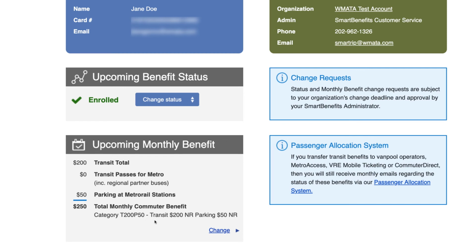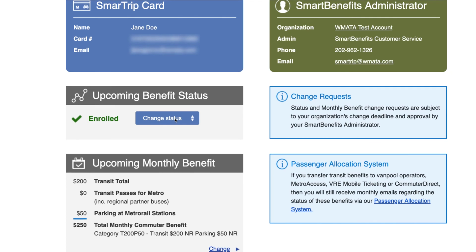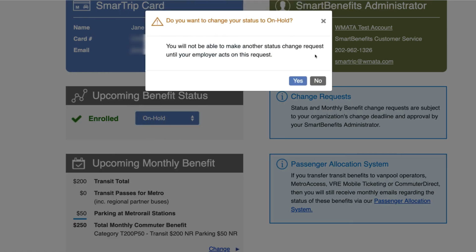Let's fast forward to next year, and let's assume that Jane is going to be traveling out of town for a month, and so we want to put her benefit on hold for the month that she's on travel. So Jane could come in and make the change again through her dashboard. She could click change status. She'll select on hold. We're warning her that when she makes this request, she can't make any other changes to her status until you either approve or reject the request.